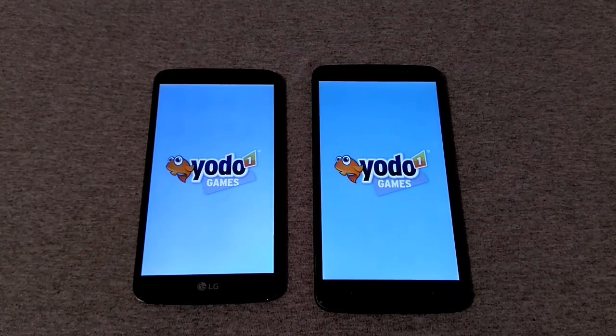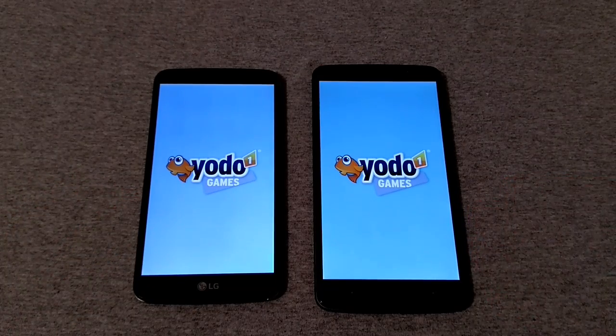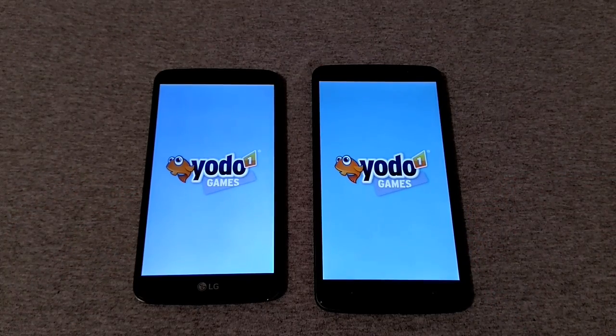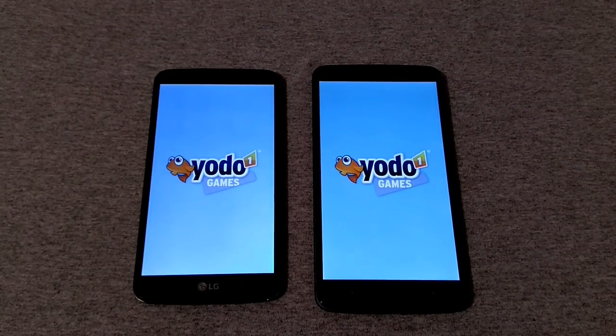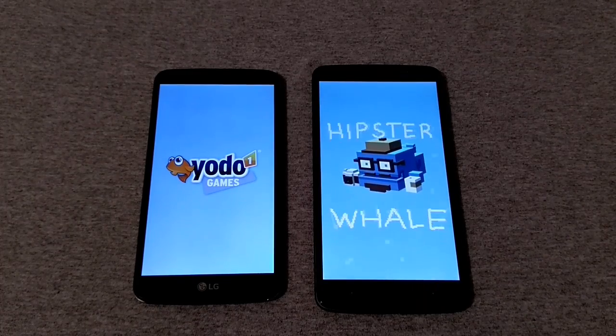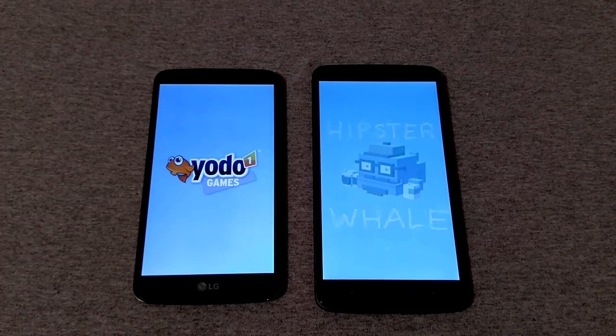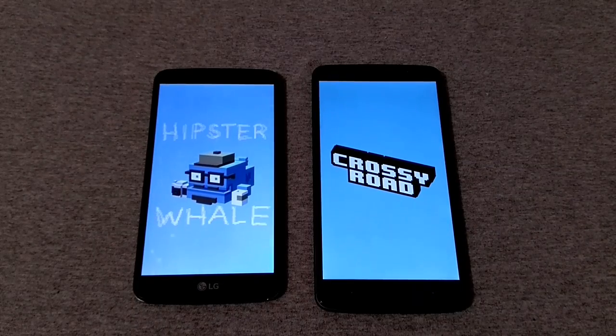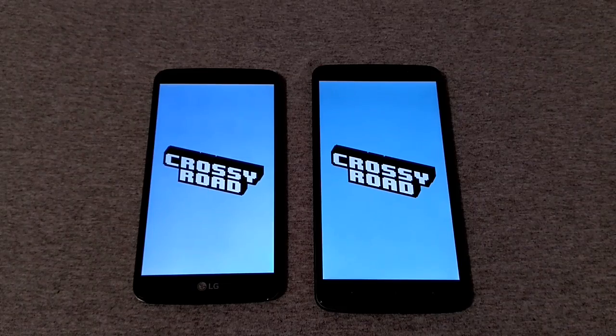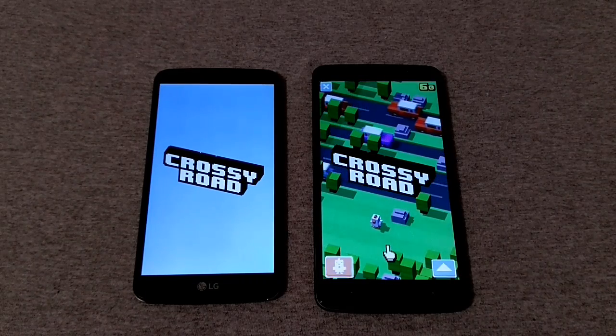So the LG started up first. We'll see if it can hang on with the lead. But both of these phones are really nice. Just like I said, a 5.7-inch display and a 6-inch display. Both of them have 13 megapixel cameras in the rear, 5 megapixels in the front. However, I will say that the LG is no contest really. The LG just has a better camera in general. And it looks like the ZTE is going to highly beat out the LG on this game as well, starting up as I pretty much expected.